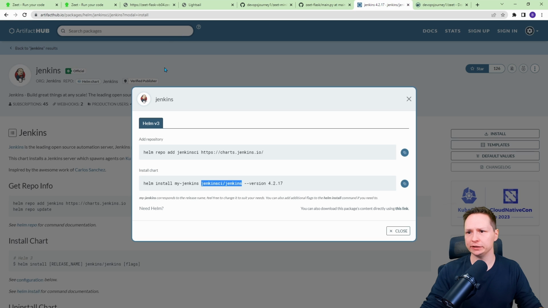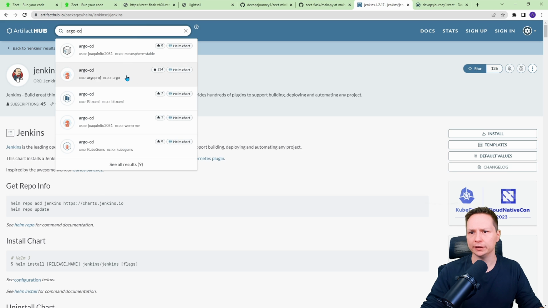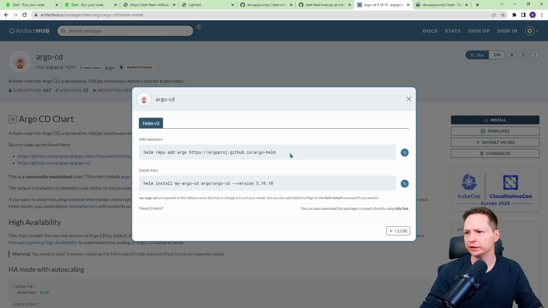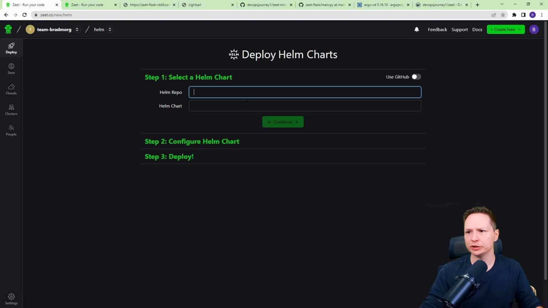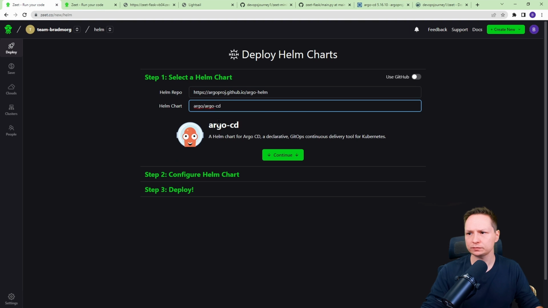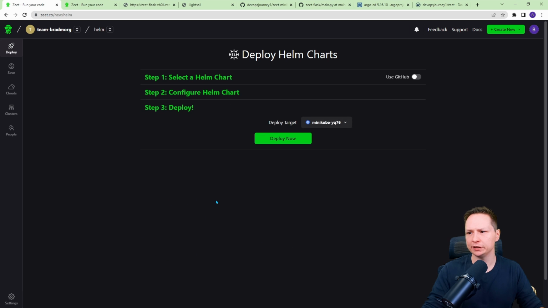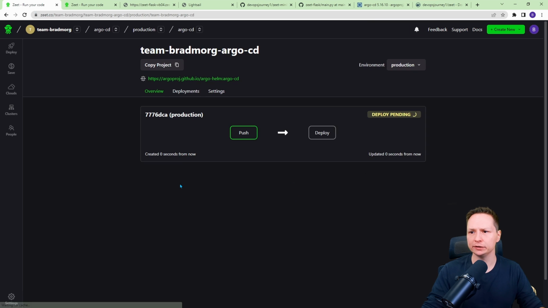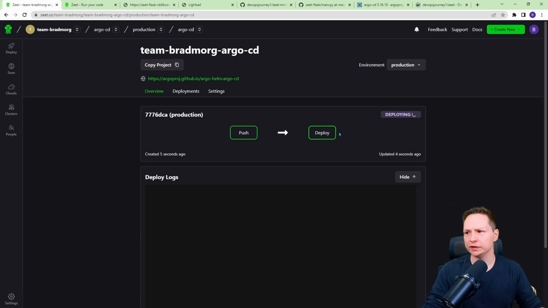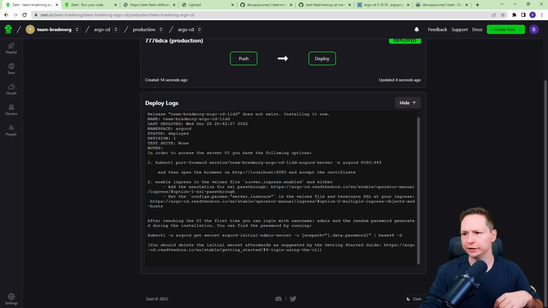And this time, let's actually deploy Argo CD. So I'm going to search for Argo-CD. And this one looks like the official repository. So I'll hit install, grab this repository name, and then grab this Helm chart name. Hit continue. Namespace, I want it to be Argo CD. Hit continue. And then for my target, I want this to go on my Minikube cluster. So now I'll hit deploy now. And now it is deploying Argo CD to my Minikube cluster, and it looks like it's completed already.